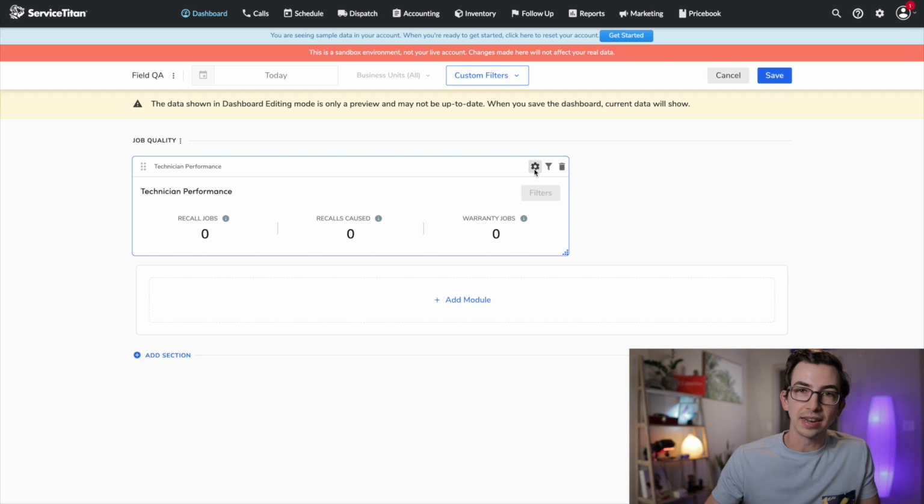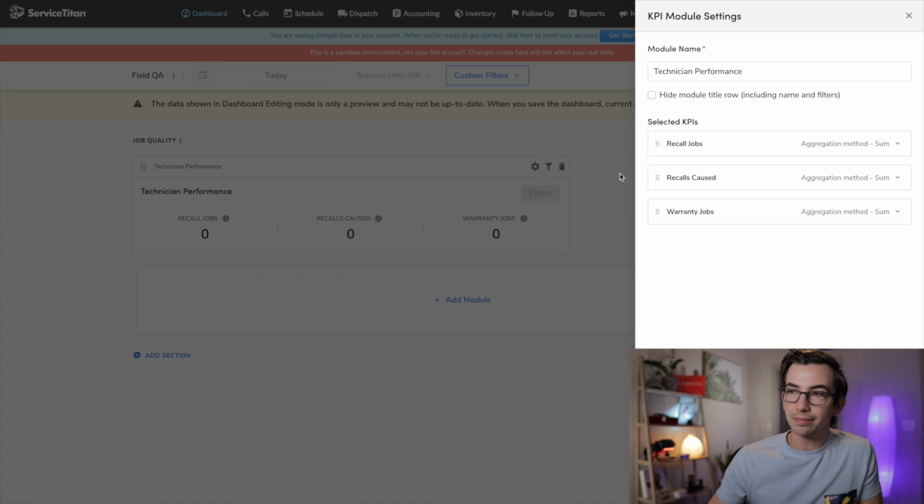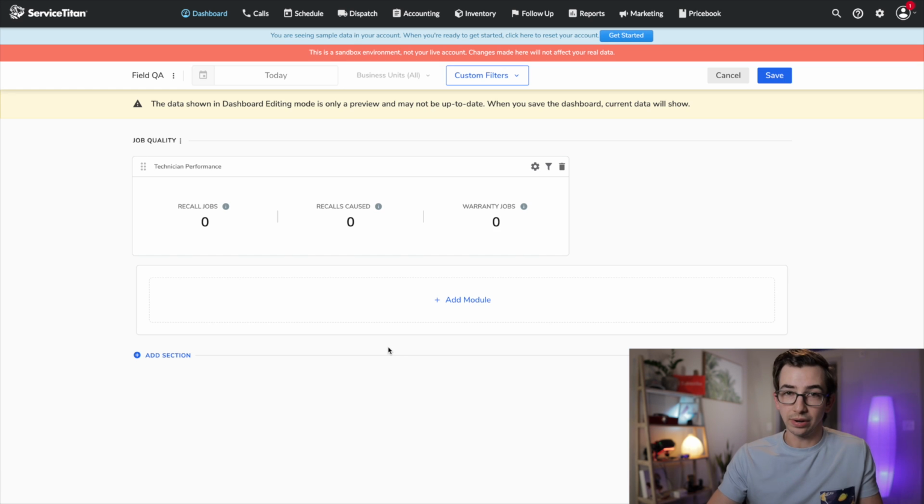If I click this settings cog here, I have some options to edit it. So I could rearrange stuff from here, or I could change the title, that bold where it says Technician Performance, I could change what that says. Or if I check off this box, it will just hide that title altogether. I think that's actually what I'm going to do for this one. I don't really need that. I think it's just kind of in the way for this particular module. So there it is. Now it's gone.